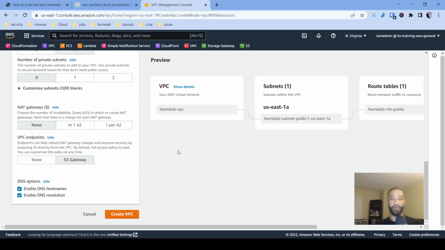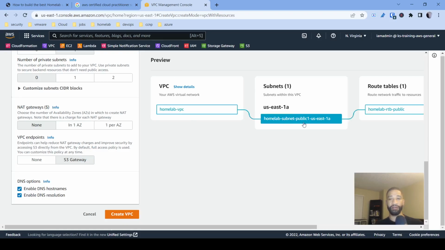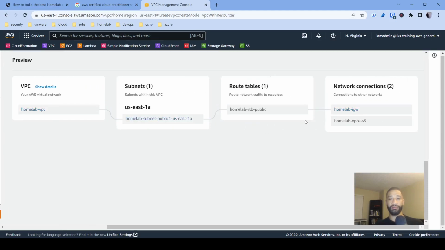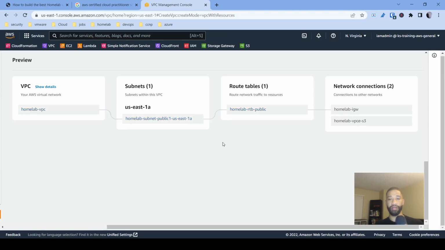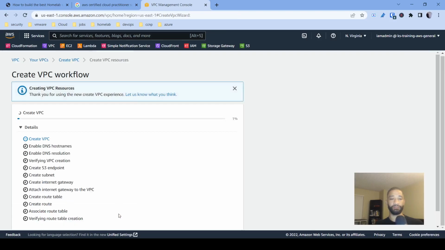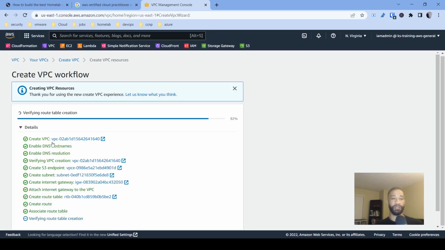Now we're going to hit create. So as you can see, this is the preview. It's going to create a VPC called Homelab. It's going to create a subnet. It's going to create a route table. And then the route table is going to talk directly to the internet gateway. And as you can see, all of this gets created.